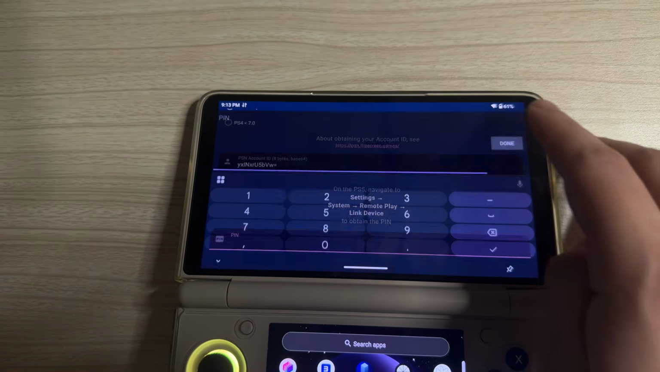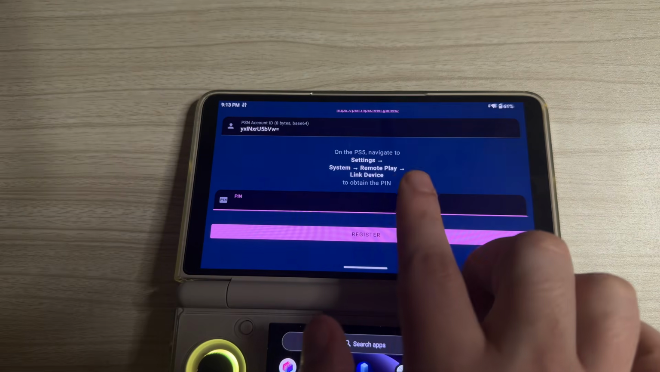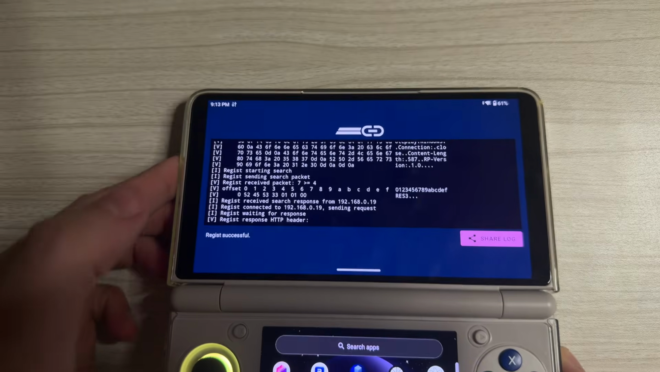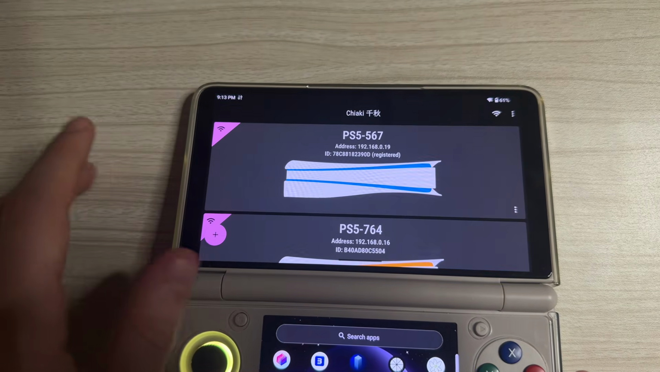Now it's gonna ask for a PIN. So on the PlayStation 5, navigate to Settings, System, Remote Play, then Link Device. It's actually called Pair Device. So I'm just gonna do that now. And then I'll hit register. So it shouldn't take too long. And then once it's registered, I swipe back.